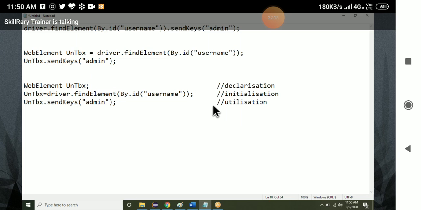Utilization. Okay. We can also write like this. This first line can be written like this. Now same thing, I will make this variable similar to this one. I will use int i equals 10. Then I am using SOP i. This is what I am doing here. I am declaring and initializing and then utilizing.